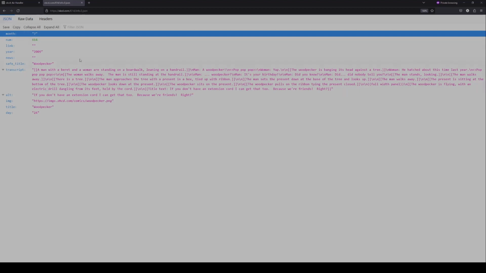By formatting it, it's easier for us to read, where we can see that the elements inside are the month of the comic, the specific number, a year, a safe title, transcript, which is a description of the joke or some additional joke related to the comic, alt text, which is usually some type of description, a URL to the specific comic image, a title, and the day of the month on which this comic was published.